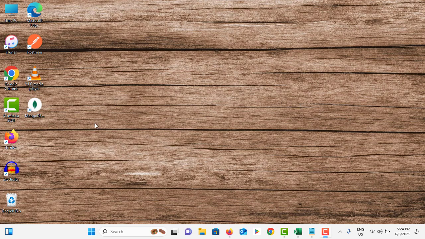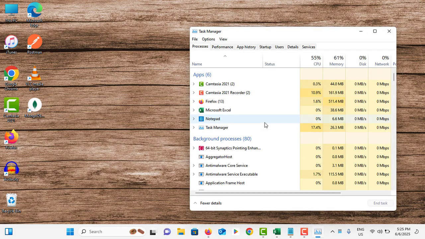Hello guys, in this video I am going to show you how to fix lag when you are playing Roblox on your PC. So first you need to right click on the taskbar, go to Task Manager. Once it is opened, find which programs are using high CPU usage.